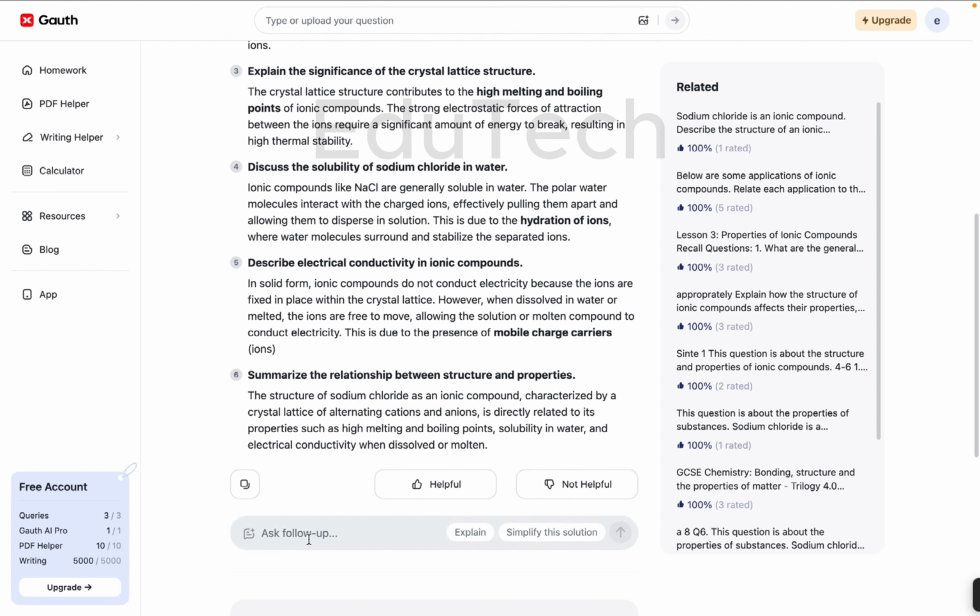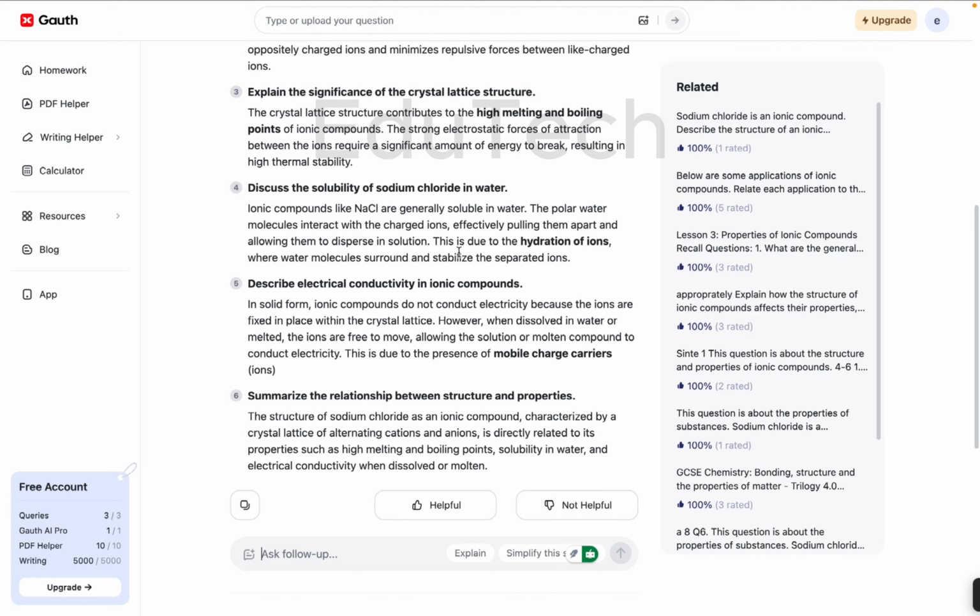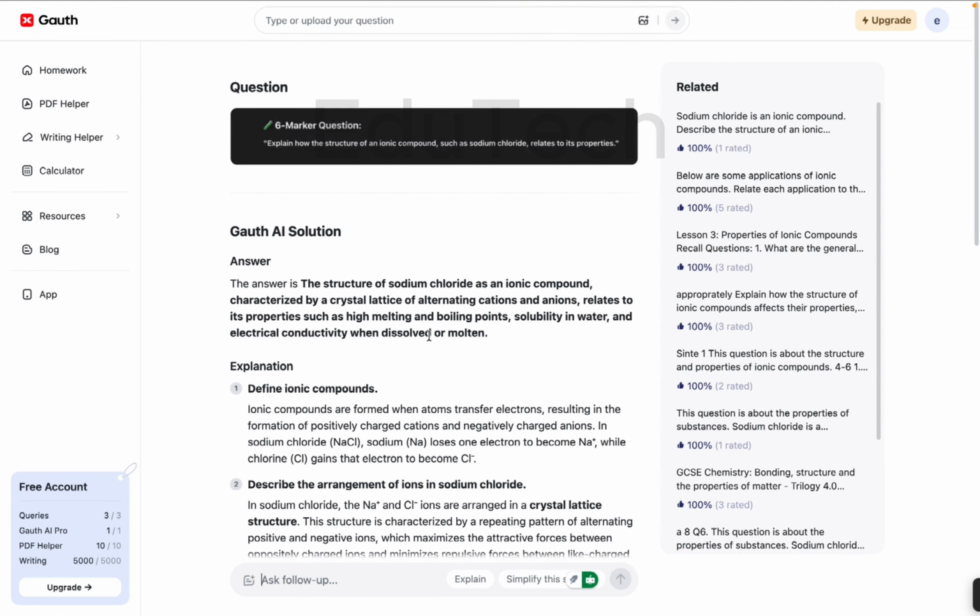Now for this, you can also ask a follow-up question if you don't understand something, if you want it to go more in depth on something, or if you just want to ask it a completely different topic. You can see here it says explain or simplify this, and you can use this if you don't understand your homework, and it's really simple. You can upload pictures too, and it really helps students.